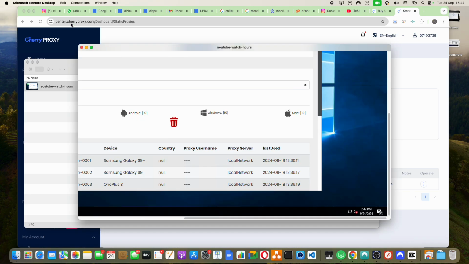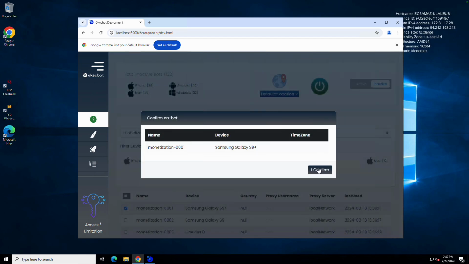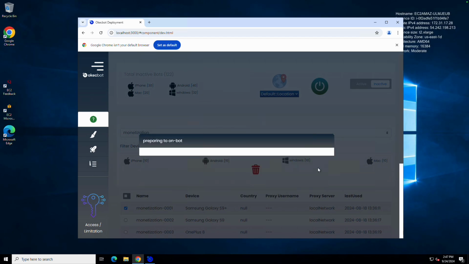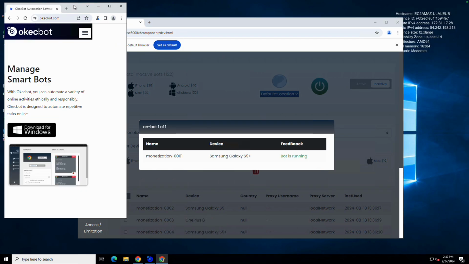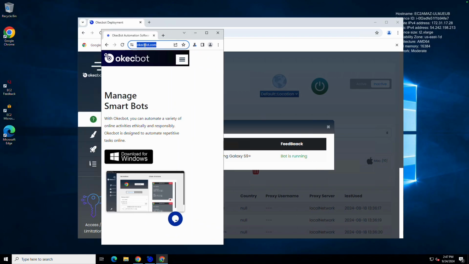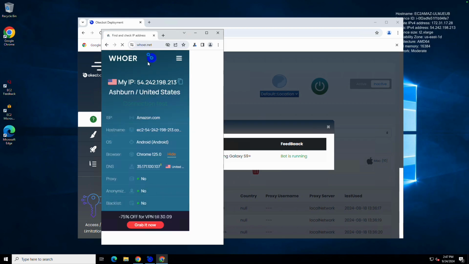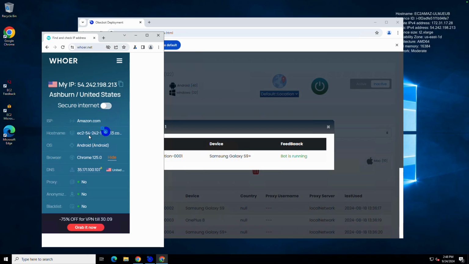If I go back to this and I maximize, let's say I turn this bot on. You can see it's at the default location. So I'm going to turn this on. When this bot turns on, I will go to or.net, just so we can confirm the IP address. You can see right now it's still the same thing. I'm using the IP from the US. You can also see the ISP is Amazon.